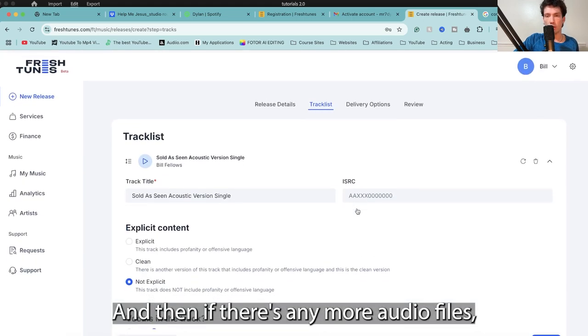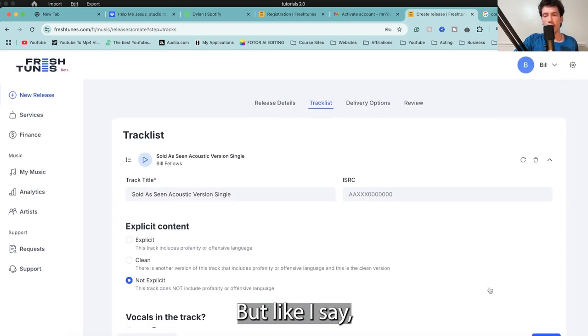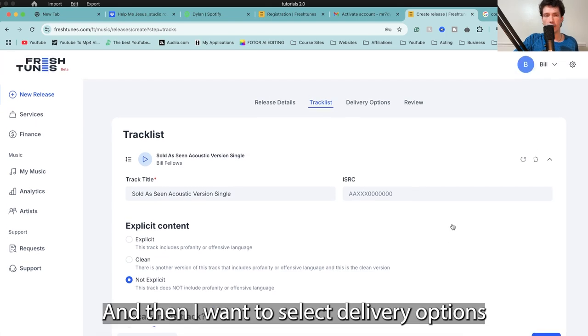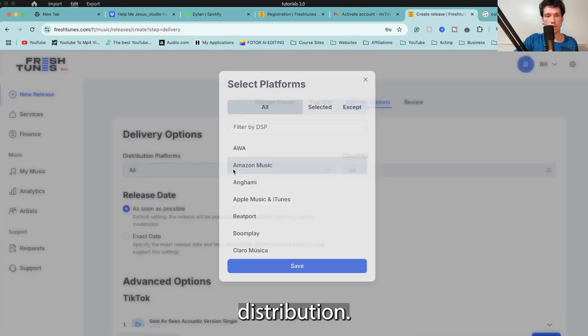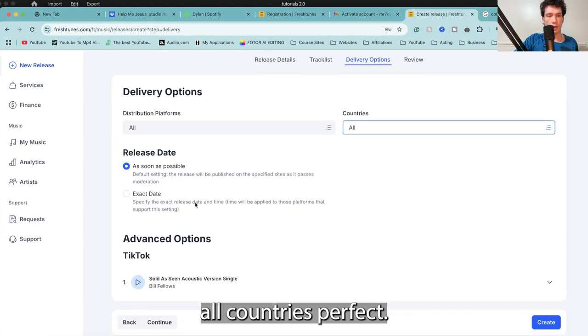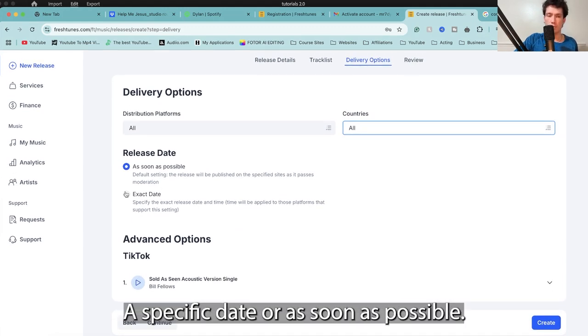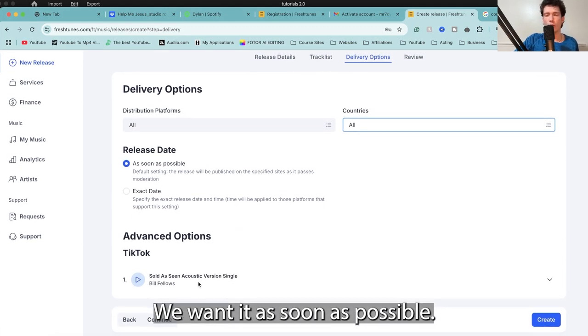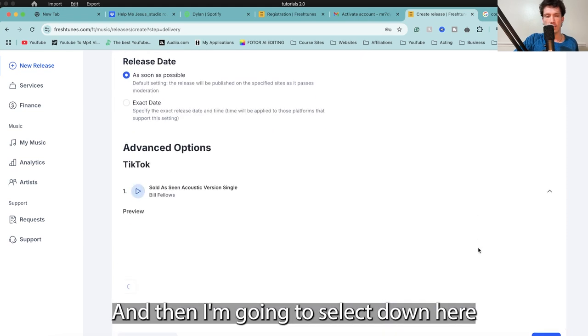And then if there's any more audio files, you can add them at the bottom. But like I say, we're doing a single right here, and then I'm going to select delivery options, distribution, all platforms, perfect. Countries, all countries, perfect. When do we want it to be released? A specific date or as soon as possible? We want it as soon as possible. And then I'm going to select down here.